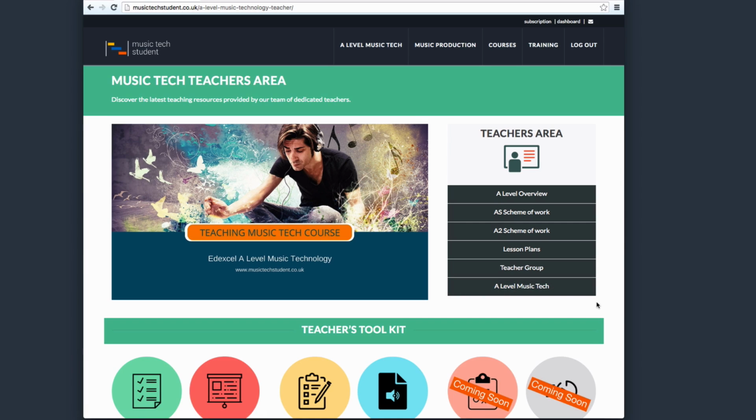The teachers will have access to all of this area, and we've really felt that this was relevant so that we can push for teachers to have their own area and to have more resources. So what we have here is you have the same overview, you have your schemes of work, your lesson plan, a group dedicated for teachers, and then you go back to the overall A-level page. Nice and easy.